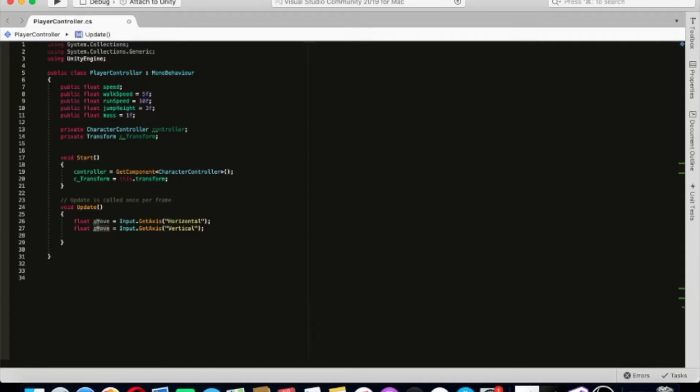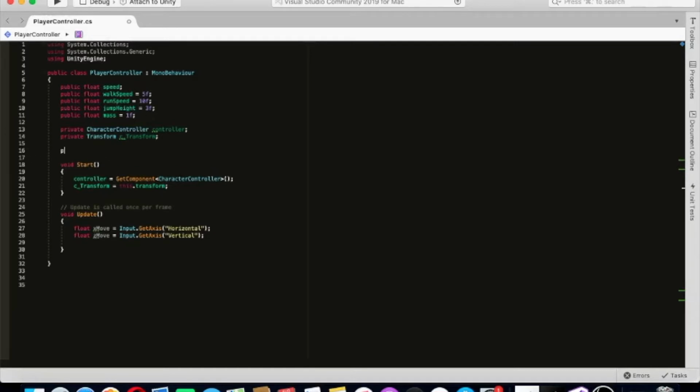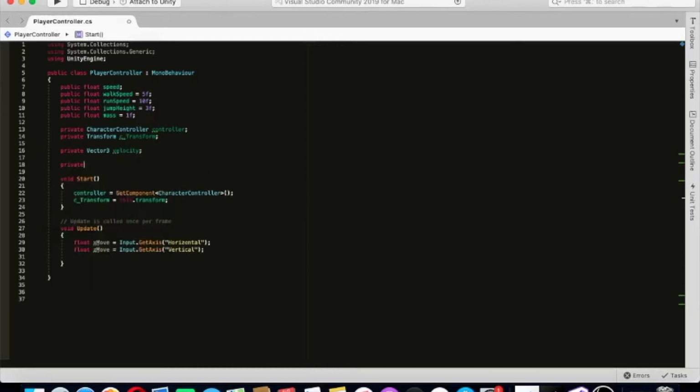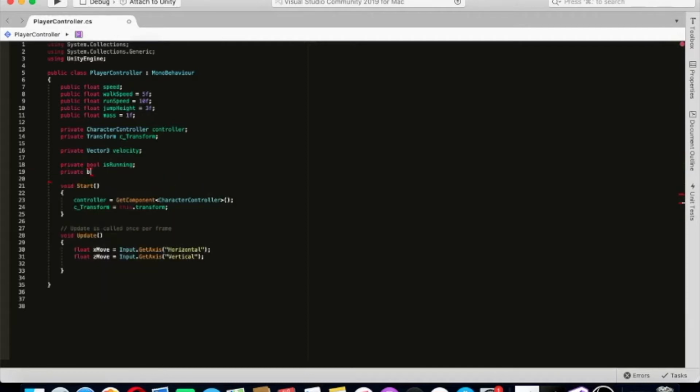wasn't thinking clearly. So I forgot to create another variable called private Vector3 velocity, which will control walking, jumping, running and stuff like that. So, and we have to create two more variables called private bool isRunning, then private bool isJumping.